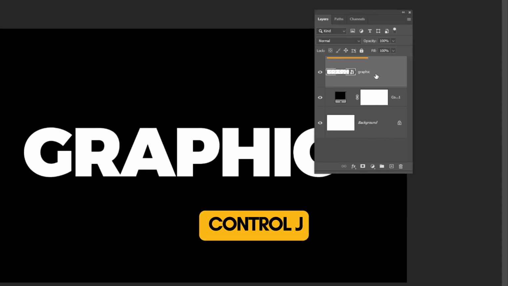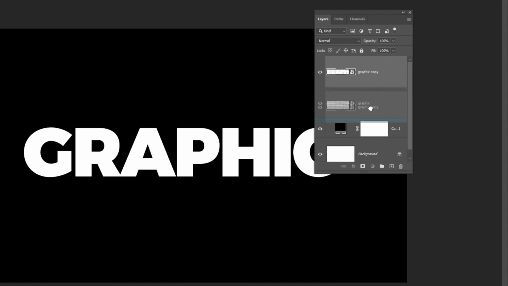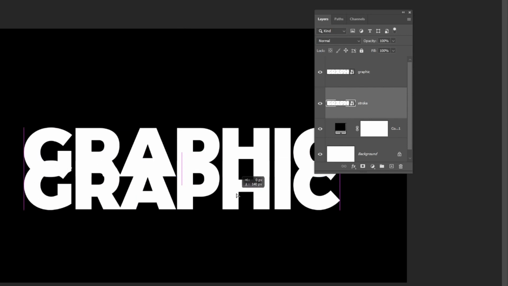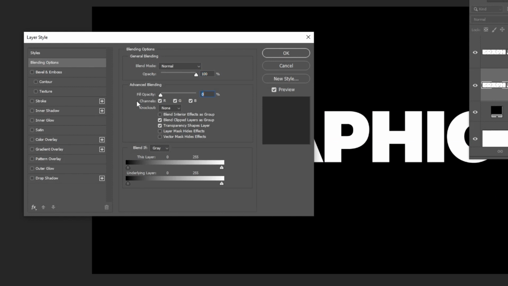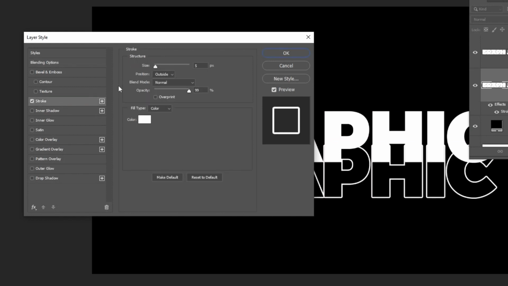Press Ctrl J to make a copy. Drag it down. Let's rename it. Drag it down. Double-click here to open the blending options. Follow these settings. Choose the white color, set the stroke size to 5.